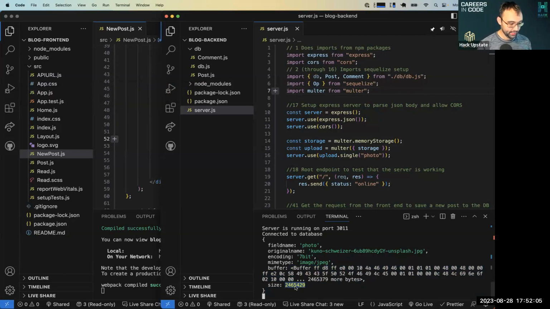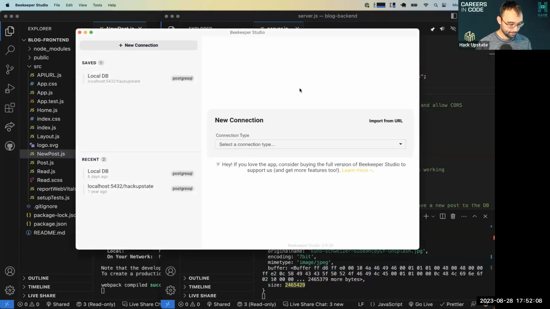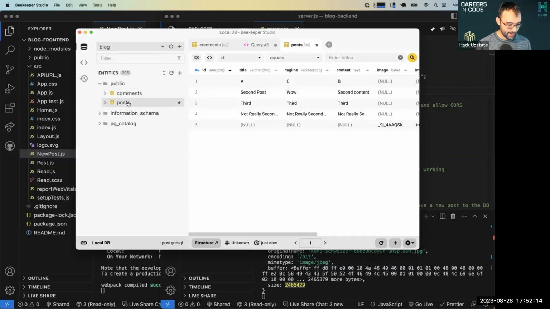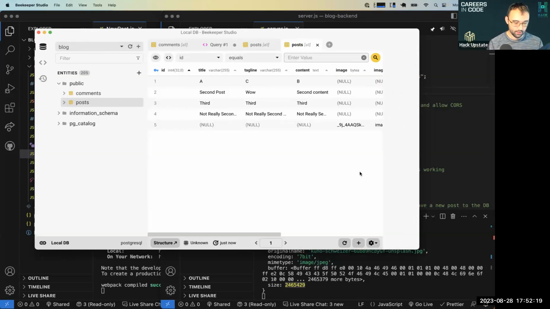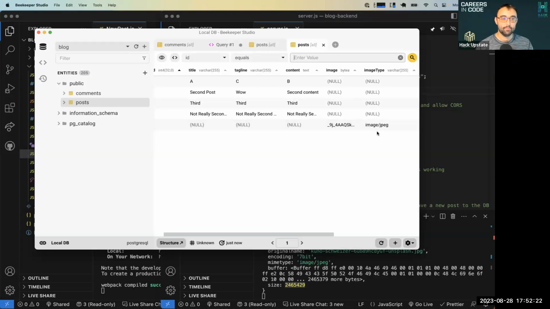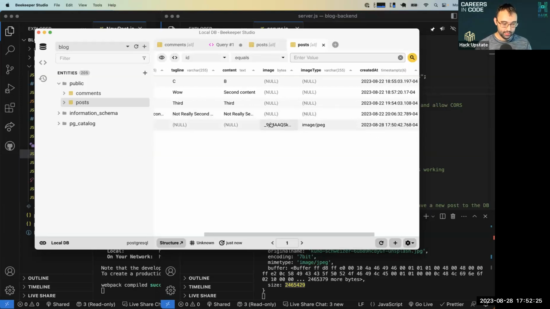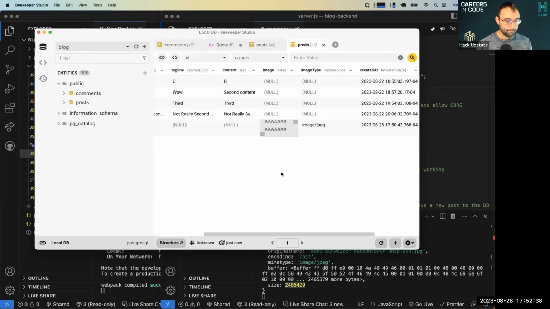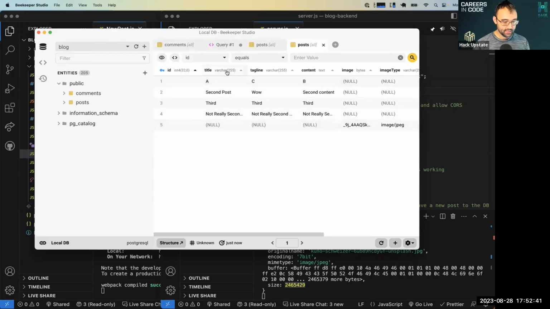So let's see what that looks like in our Beekeeper. I'm going to go to Beekeeper. I'm going to go to my local DB. I'm going to change my database to blog. I'm going to look at my posts, and we've got some problems. First of all, my image type got loaded in. That's cool. My image got loaded in, and it's this weird string going on here. It's huge, but it's this weird string. I'm like, okay, whatever. As long as some image is in there, there's got to be some way of getting that image back out. The bigger problem, though, is that my title, tagline, and content are all null.